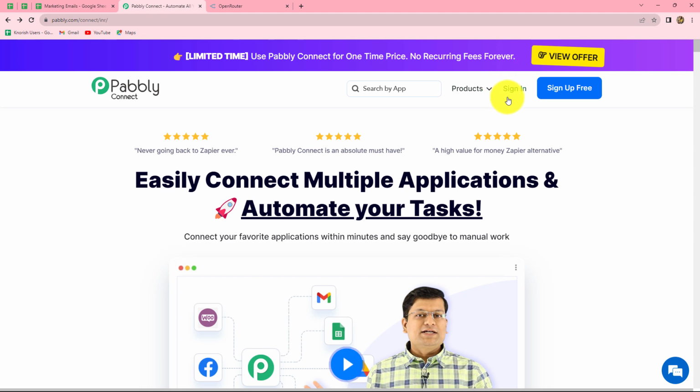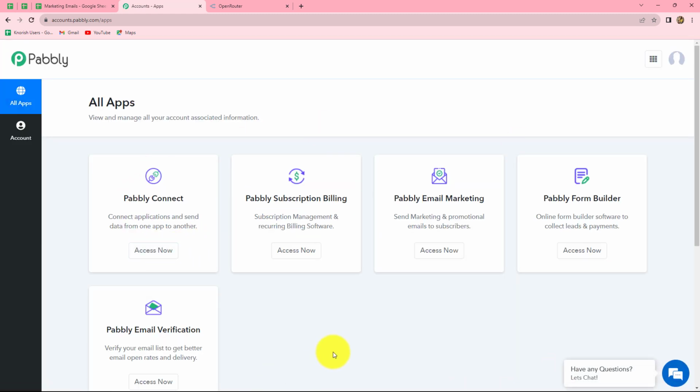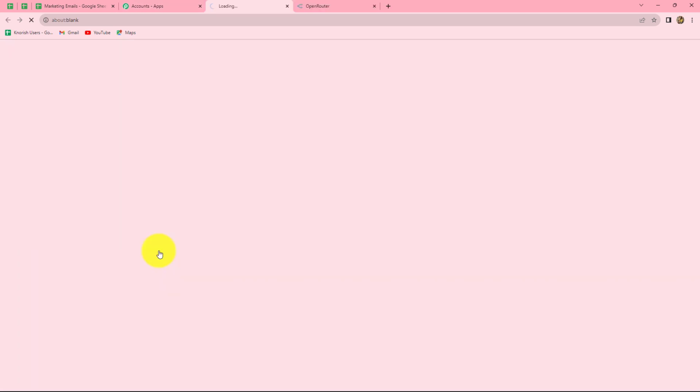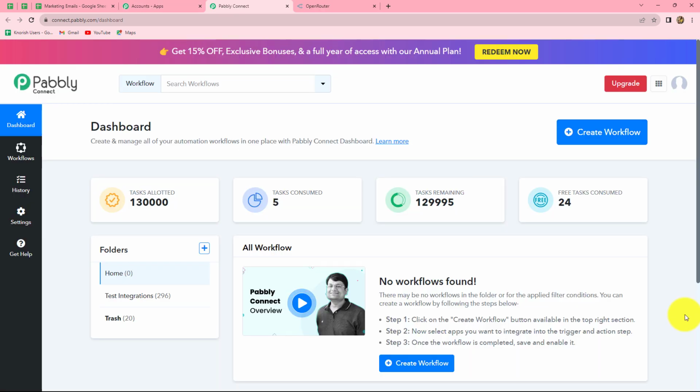Now, because I'm already an existing user, I'm clicking on sign in. And this is the all apps section of Pabbly, where we can find all the products which are offered by Pabbly. To create this automation, we are going to use Pabbly Connect. So let's click on access now. And it has taken us to the dashboard of Pabbly Connect.